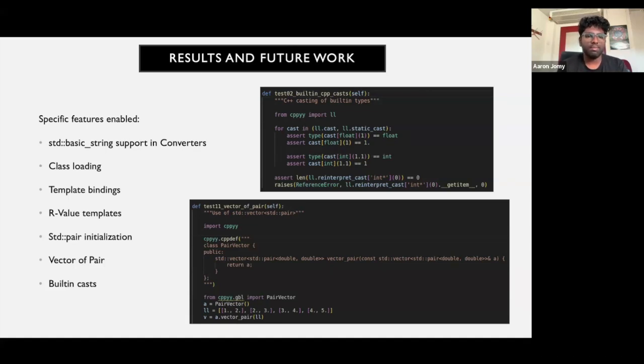Class loading, template bindings, which isn't here. R value templates, which is just reference type, like template bindings. You have standard pair initialization. And then after standard pair initialization was fixed, I worked on fixing standard vector constructor initialization from a standard pair, which you can see. I've pasted an example here, which is a usage of standard vector, standard pair, which lets you Pythonically do that with the lists.